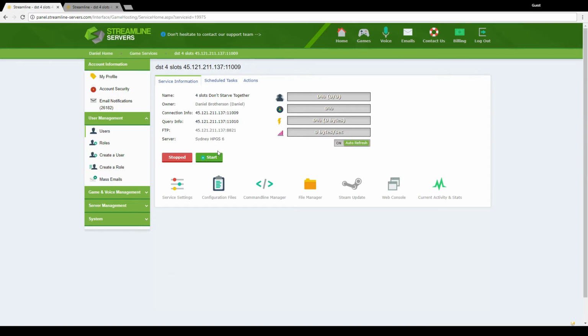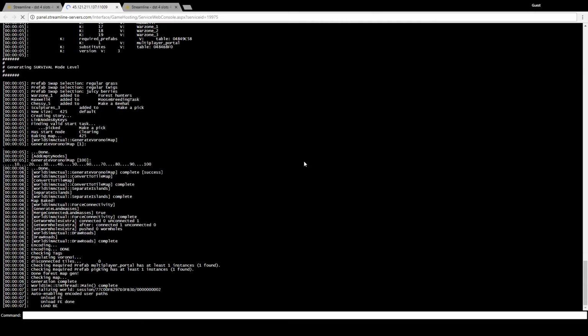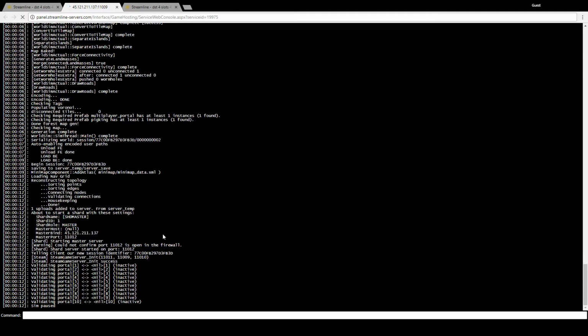You can now start the master server and by clicking the web console button you'll be able to see whether everything has started properly. As you can see in the web console, the master server is starting correctly.